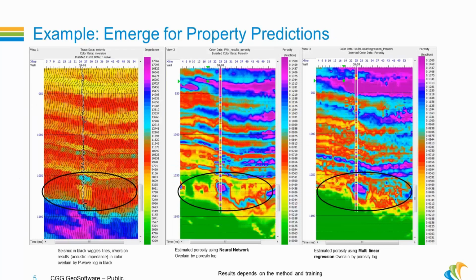Another example is how the prediction can be done using different methods within Emerge. We are using multilinear regression or neural networks, and we are going to estimate porosity using seismic inversion results, which is shown in the left panel. The left panel is acoustic impedance in color, and the wiggles are the seismic data, overlaid by a P-wave velocity log.